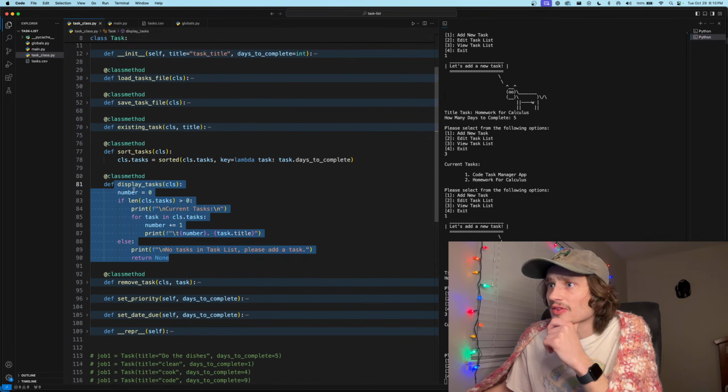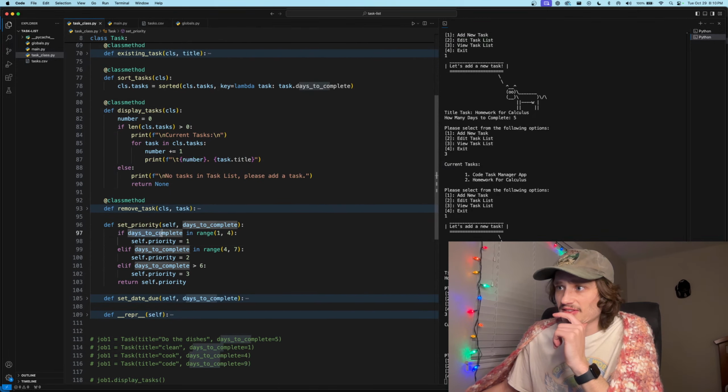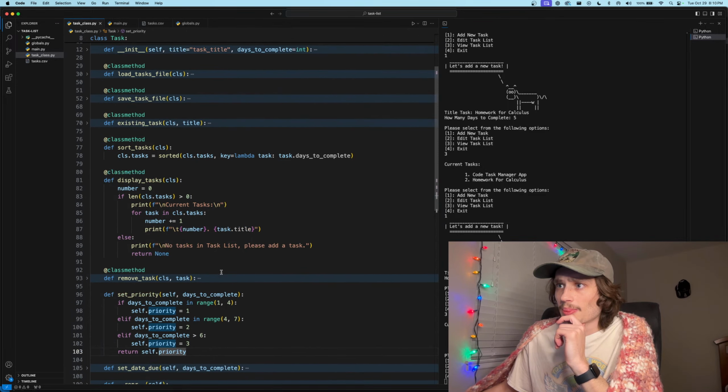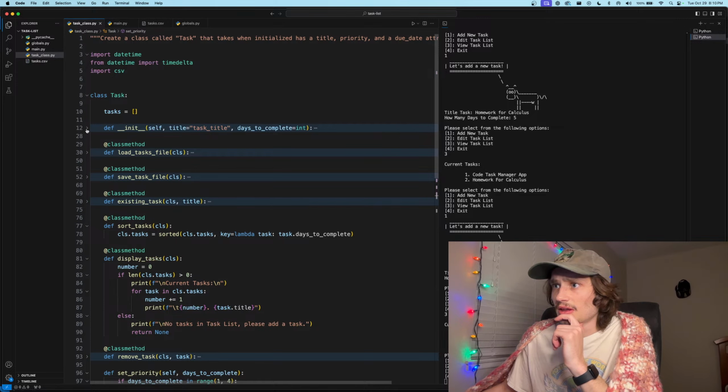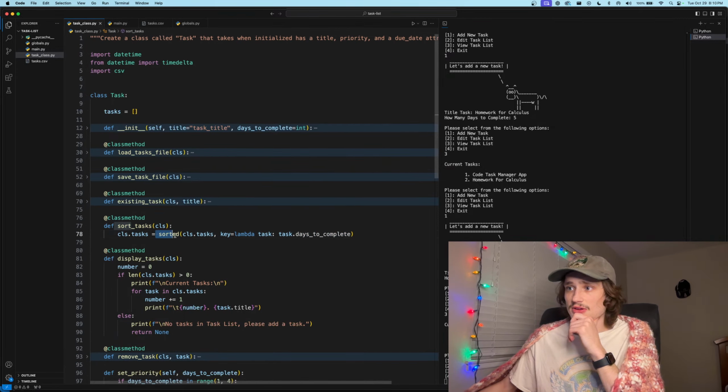So this just prints, right? So I think it's set priority. So if the days to complete, this sets the priority ranking. But then I order the, oh, here we go, sort. So my sort task method here just uses the sorted function, right? It takes in the class.tasks list here. This is where all my array of objects are being stored. And then I'm just using some arbitrary lambda function once here.